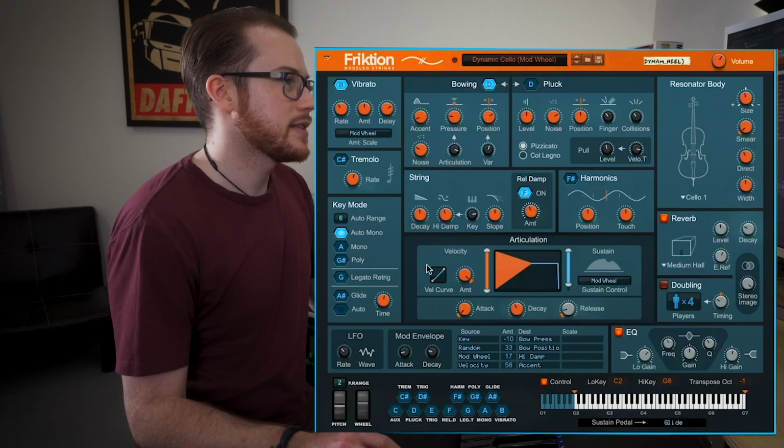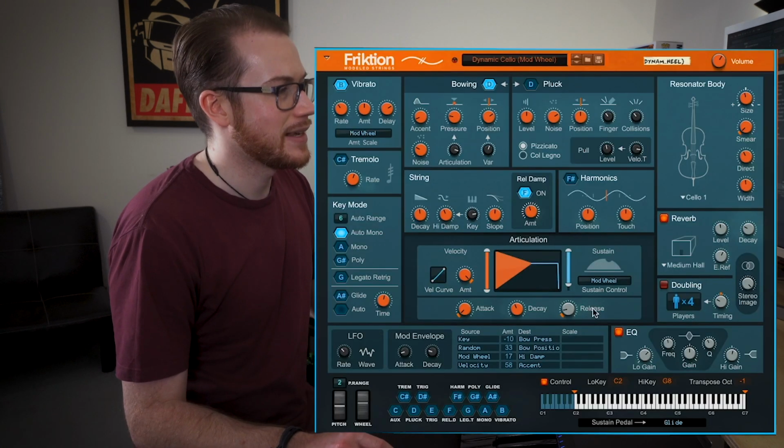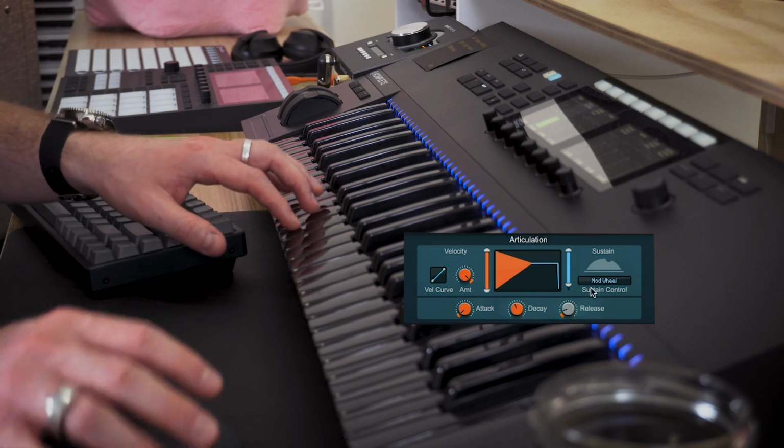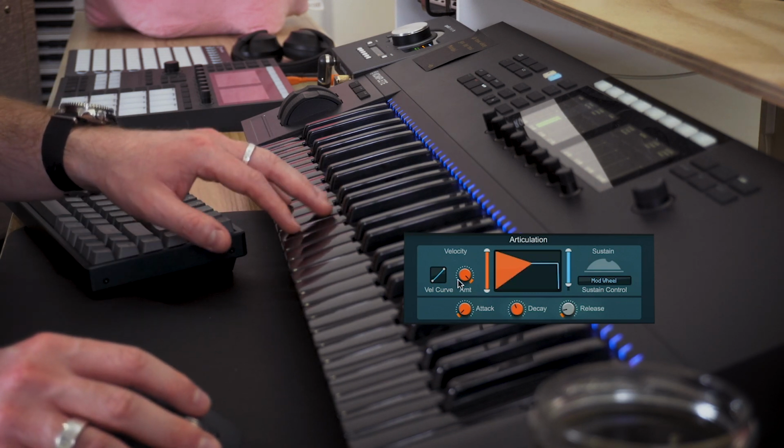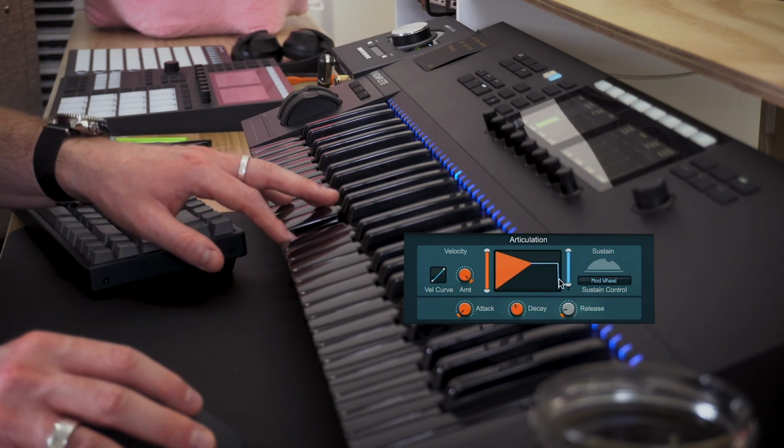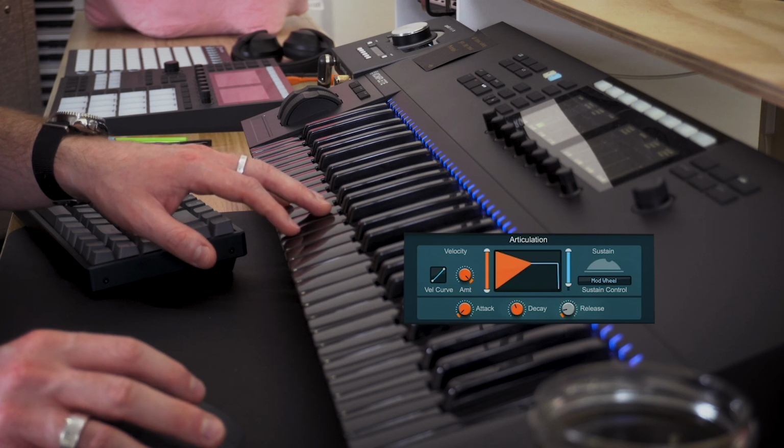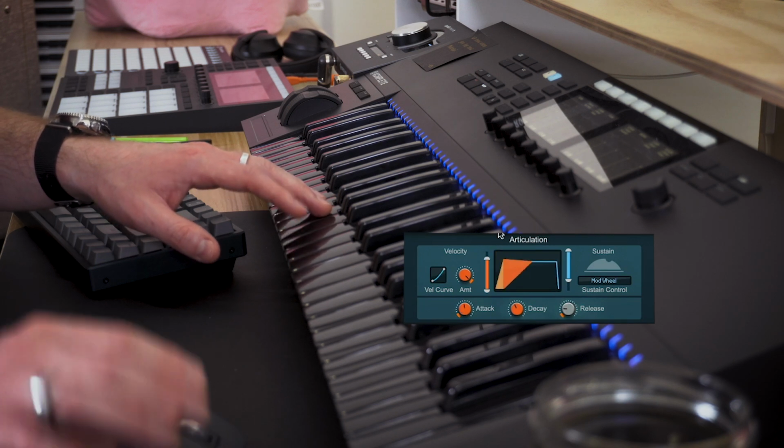Possibly one of my favorite things about this instrument, other than just how fun it is to play, is this articulation section in the center here. You can change the attack velocity and the sustain and the release and all that kind of stuff depending on what.